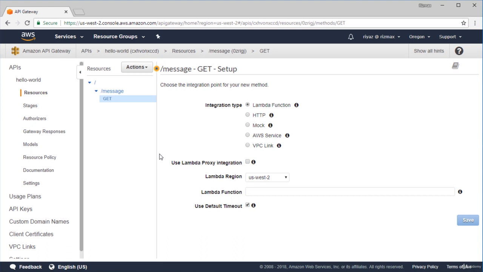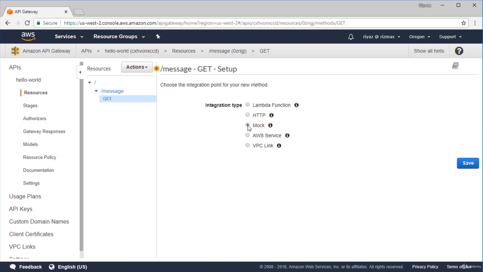We have a couple of integration types here. We have Lambda function, HTTP, mock, AWS service, and VPC link. What I'm going to do right now is select a mock response. So we simply hardcode and return a dummy response from within the API Gateway. Click Save.